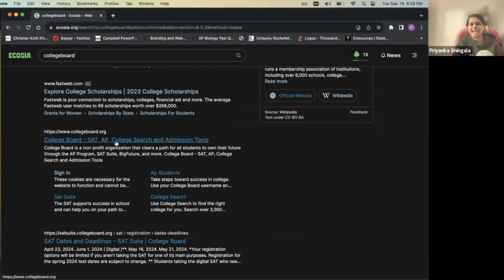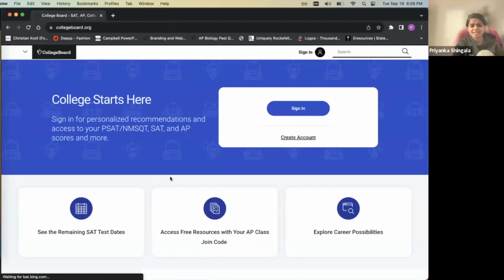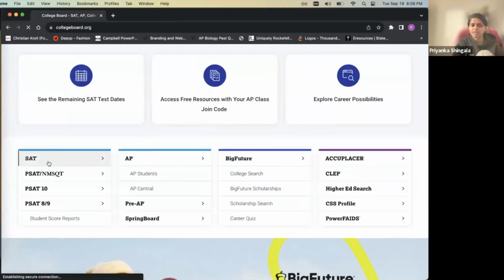So anything that has to do with SAT, APs, PSATs, College Board is your main source. This is where you go to register for your SATs.